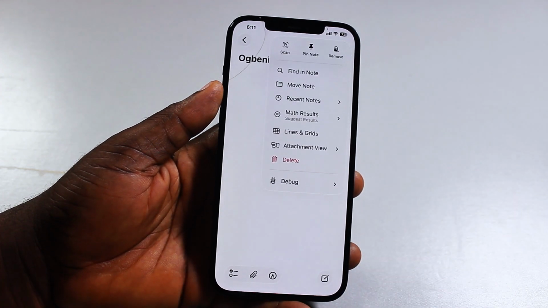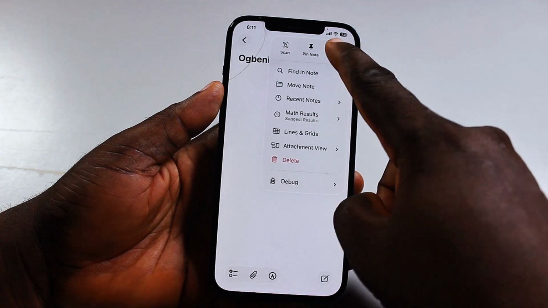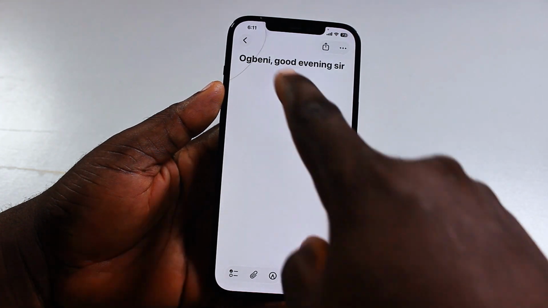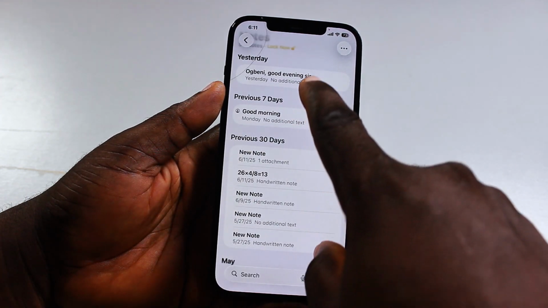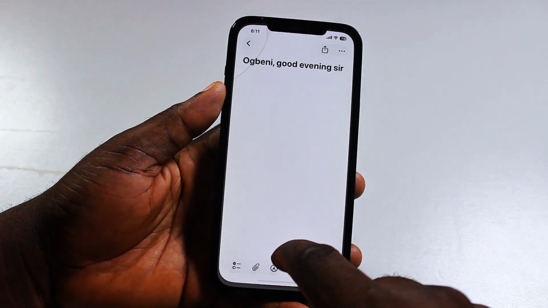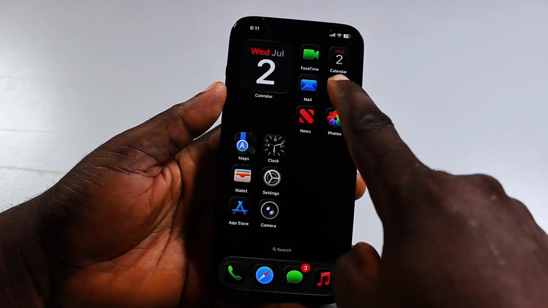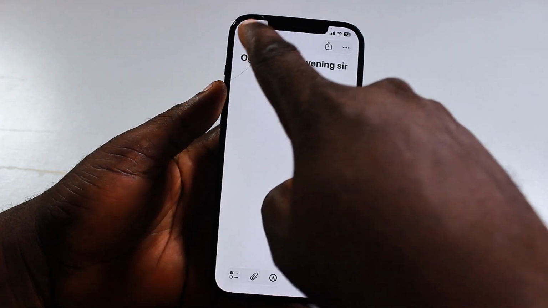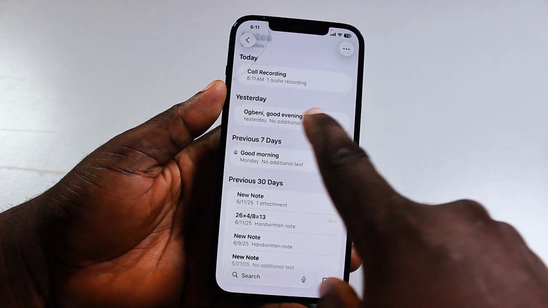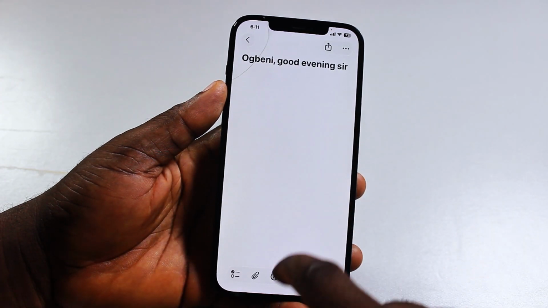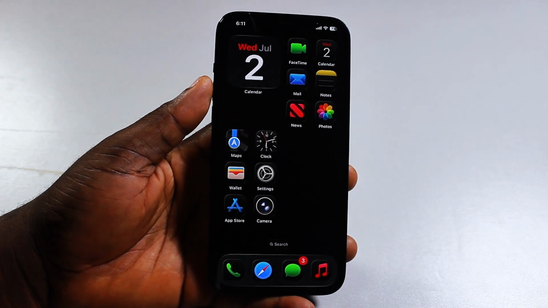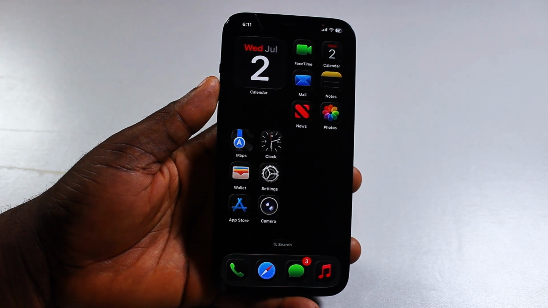Click on the three dots at top right. Locate and click on Remove. Then this is going to remove the lock from the note. So when next you open the Notes application, you'll discover that the lock on the note has been disabled. And that is it. So that's exactly how to remove lock from notes on iPhone iOS 26.